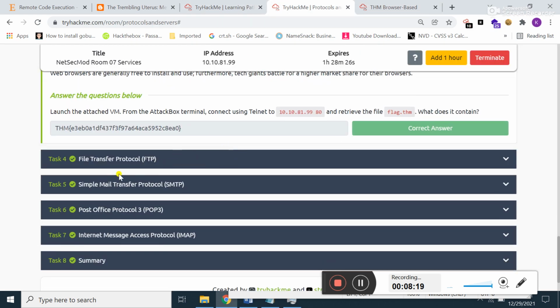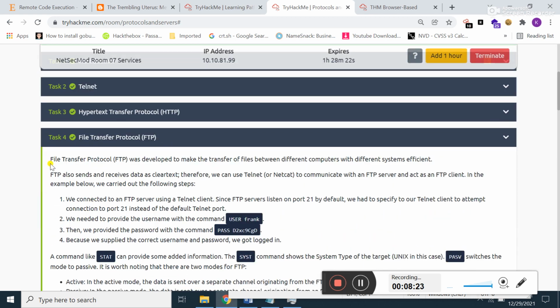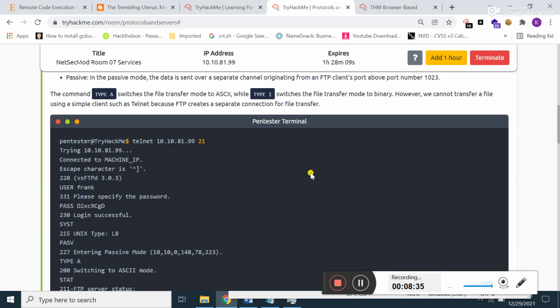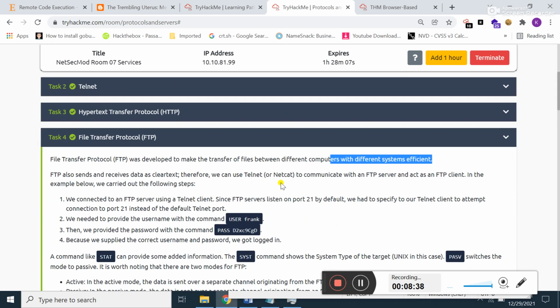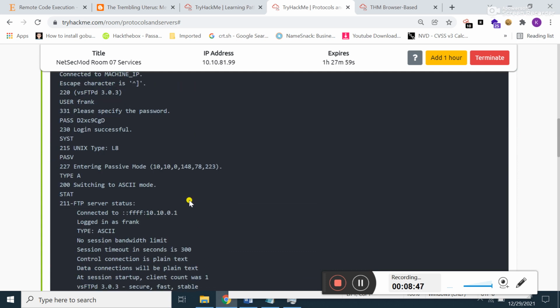Okay, let's jump to task 4, that is FTP. FTP, file transfer protocol, was developed to make the transfer of files between different computers. Basically, this is a protocol that you can use to transfer different files between multiple computers. And the default port of FTP protocol is 21.